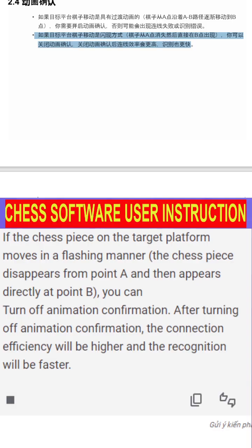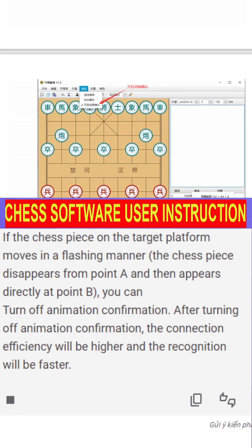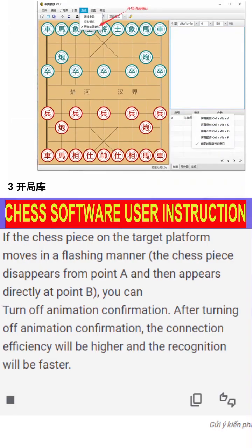If the chess piece on the target platform moves in a flashing manner, the chess piece disappears from point A and then appears directly at point B. You can turn off animation confirmation. After turning off animation confirmation, the connection efficiency will be higher and the recognition will be faster.